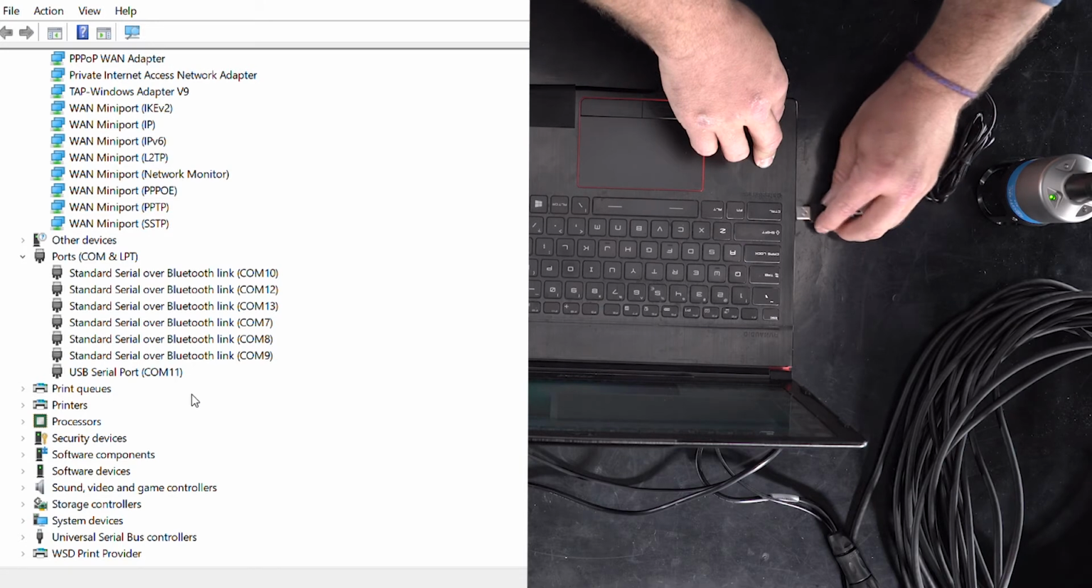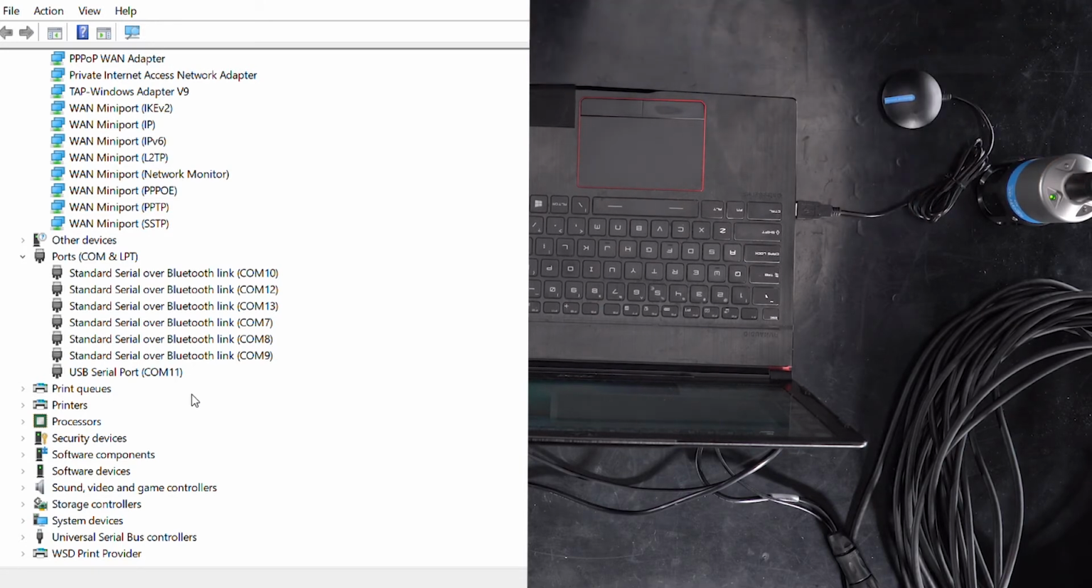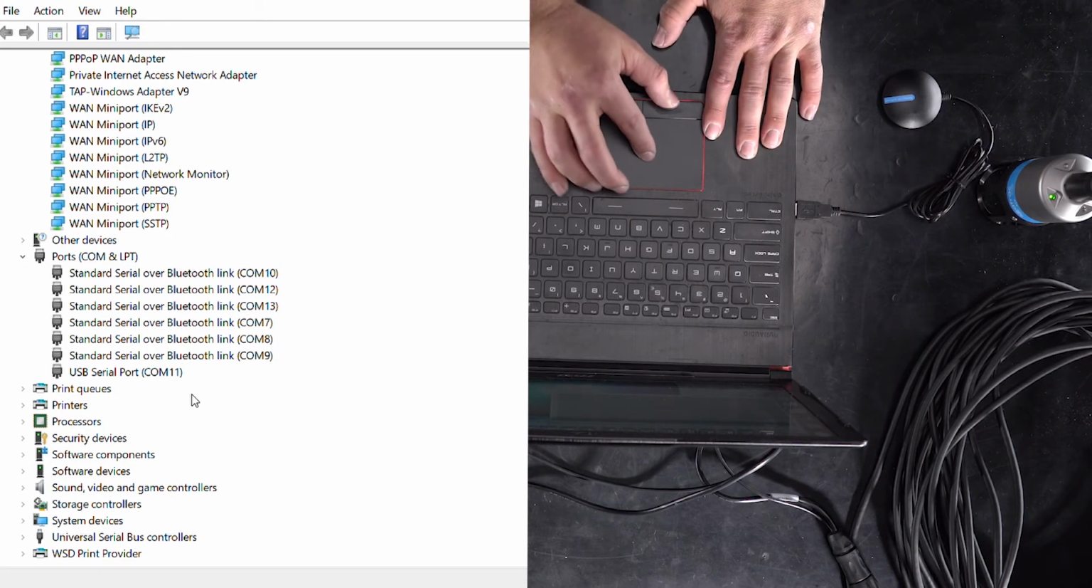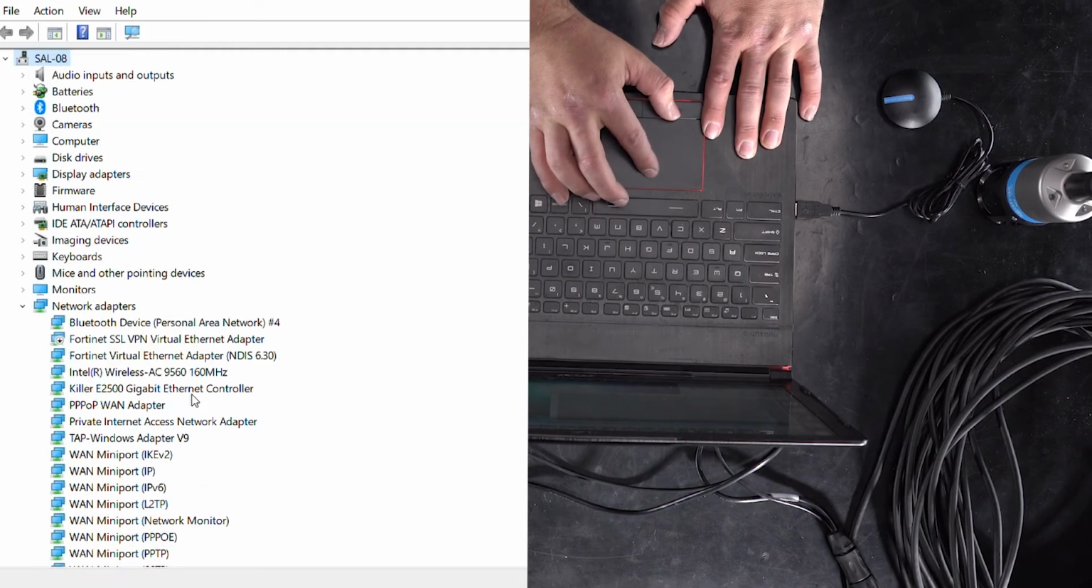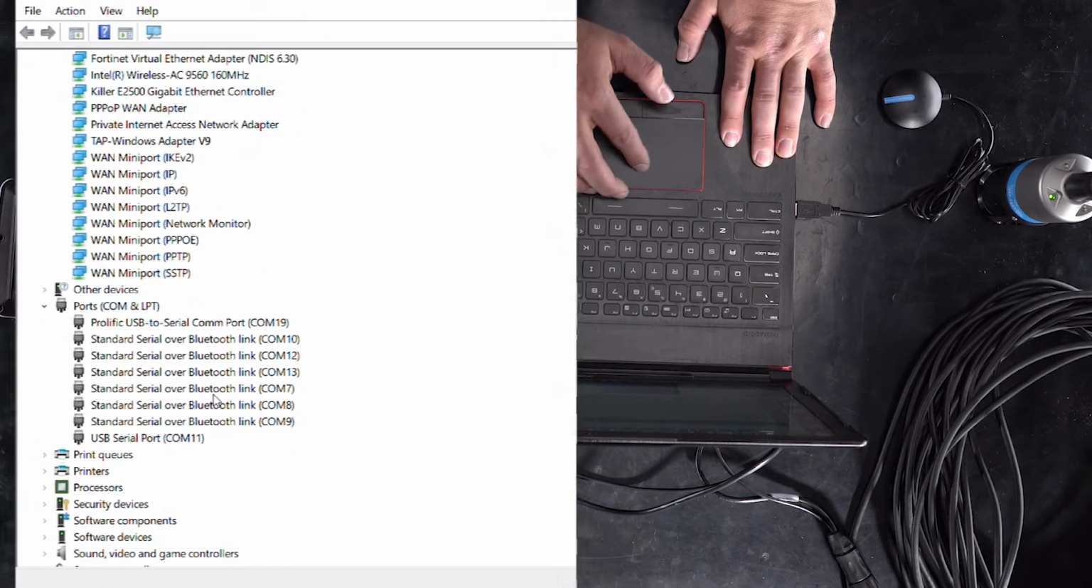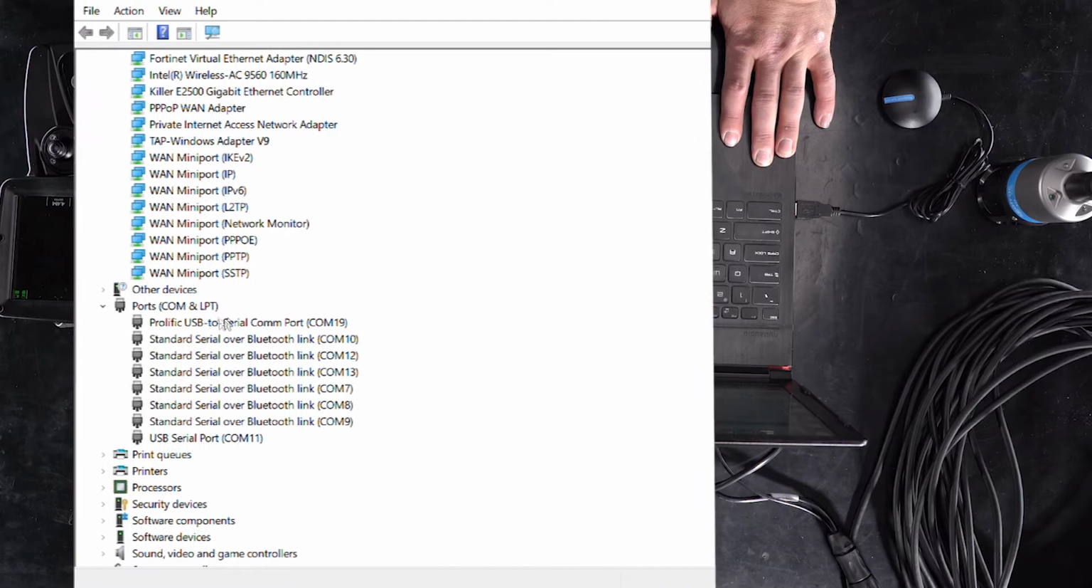Plug the GPS antenna into your computer. It will be labeled Prolific USB to Serial COM port. Take note of the port it was assigned. In this example, it is COM 19.